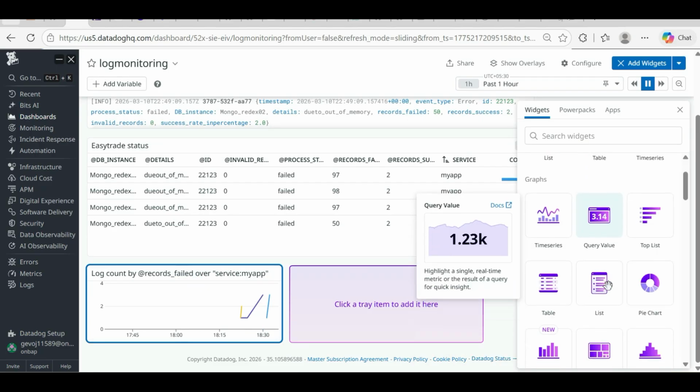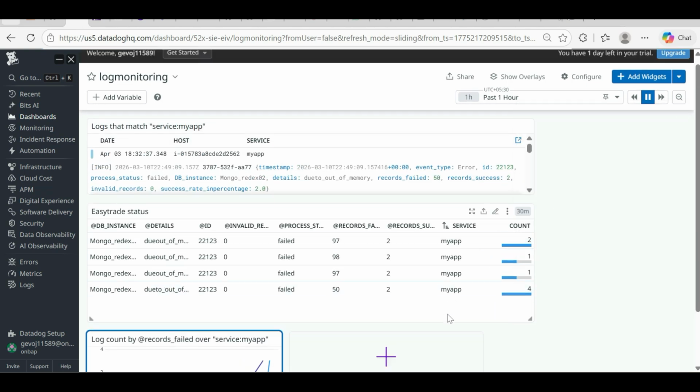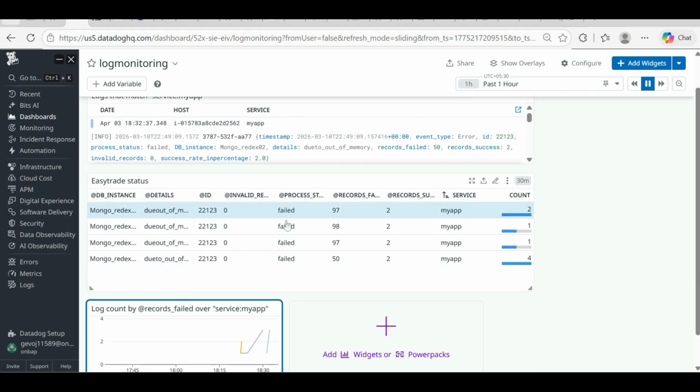So you have different widgets, and you select them based on your record, your requirement. Most of the time, for log monitoring, people will use the list or table only.